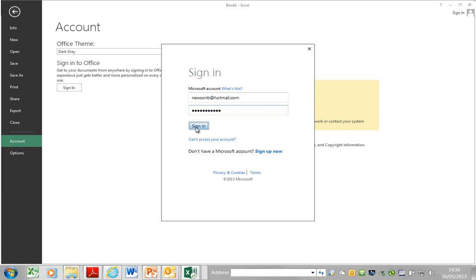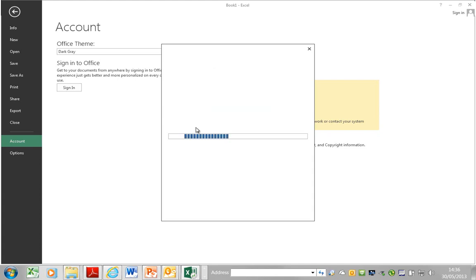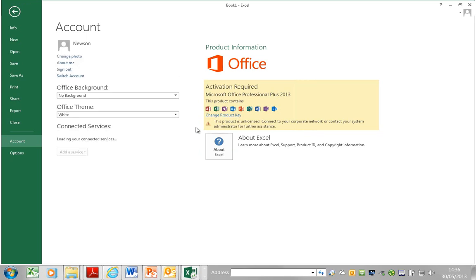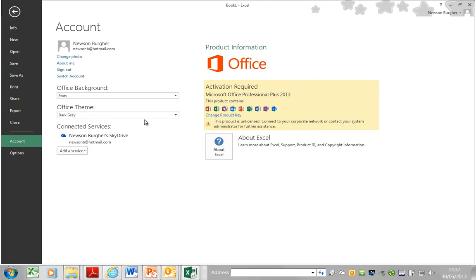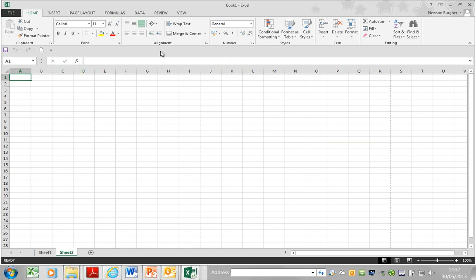So now, I will be connected to Office, right? And it's loading. My Office background is stars. It's dark grey. I'm going to go back and we'll see what this looks like. This dark grey background, I find that very nice. That's a welcome addition.